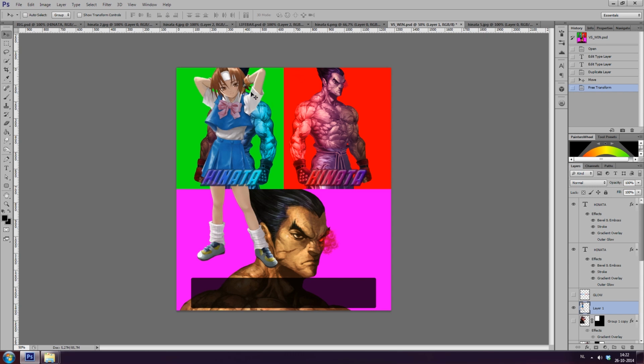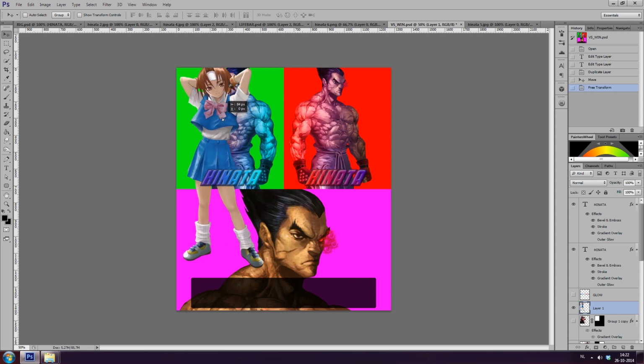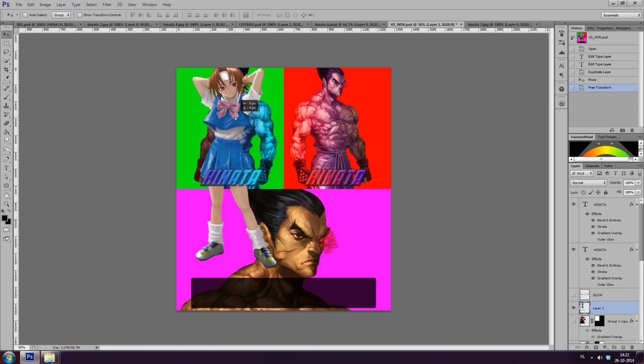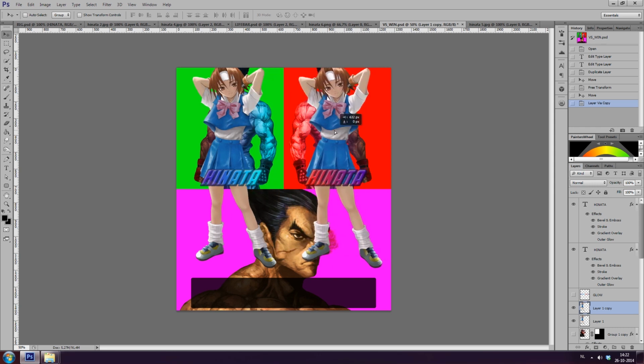Now, we need the exact same artwork on the other side, because you've got two versions, one to the left, one to the right. So what I'm going to do is hit Control or Command J on my keyboard, which creates a duplicate of this layer. So if I press V on my keyboard, I can drag an identical copy to the other side.